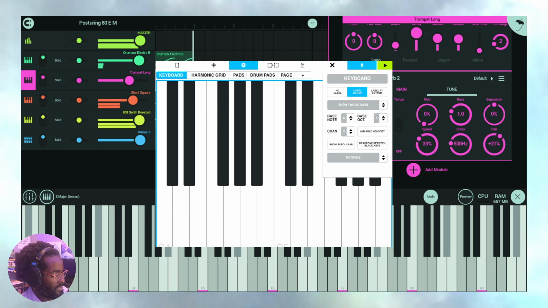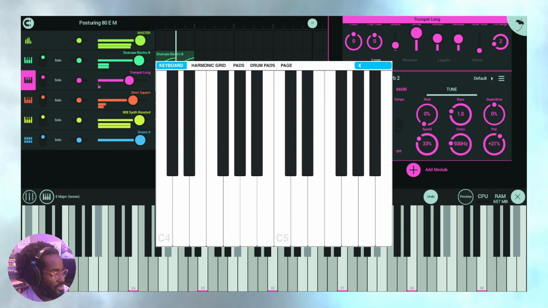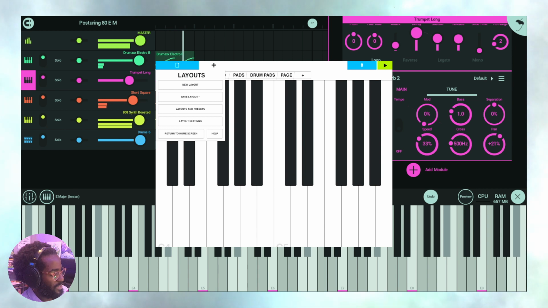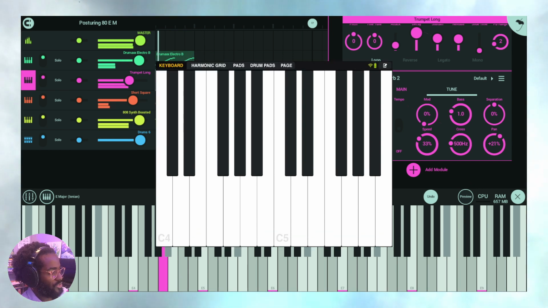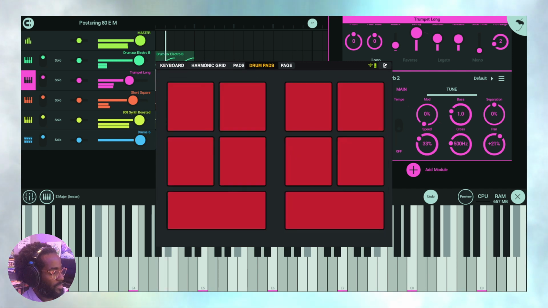There's just a lot here, guys. I'm going to leave it there. You can choose the bass note and the bass octave as you wish. Again, I personally dig the dark theme because I like the contrast. It's easier on the eyes, and it makes things pop a little bit more.